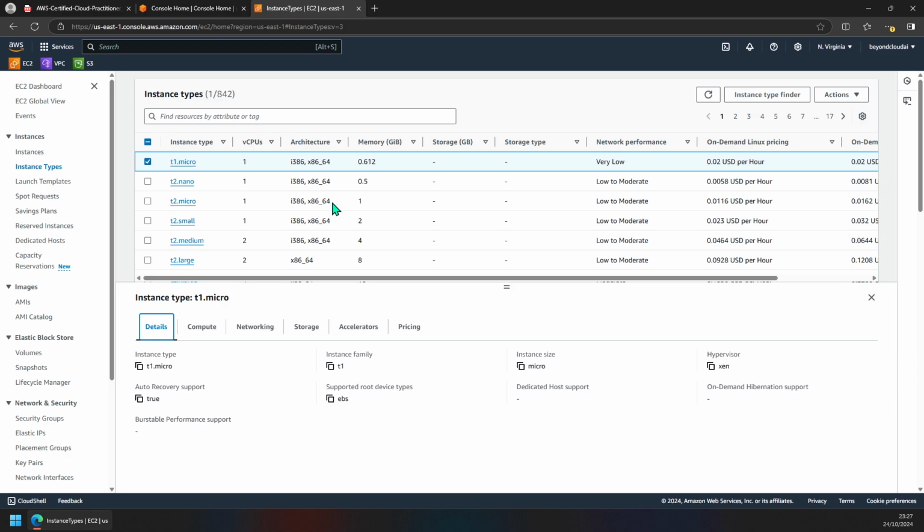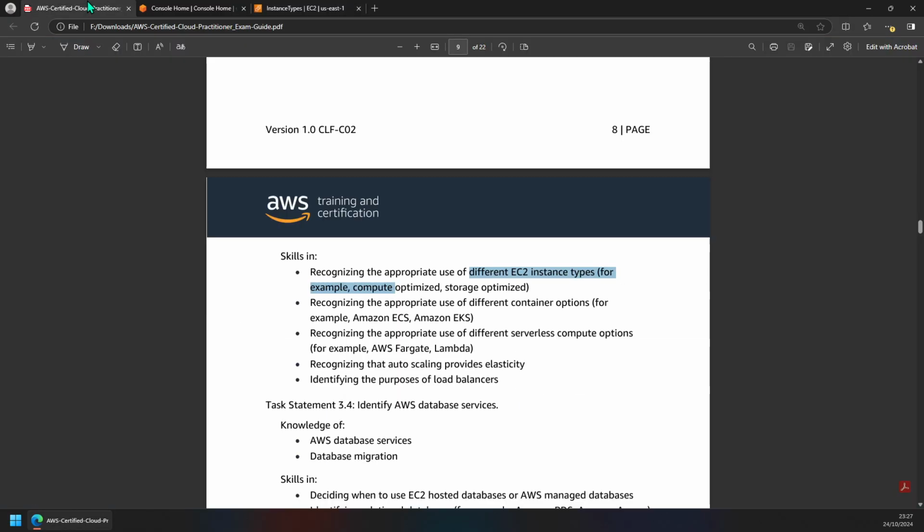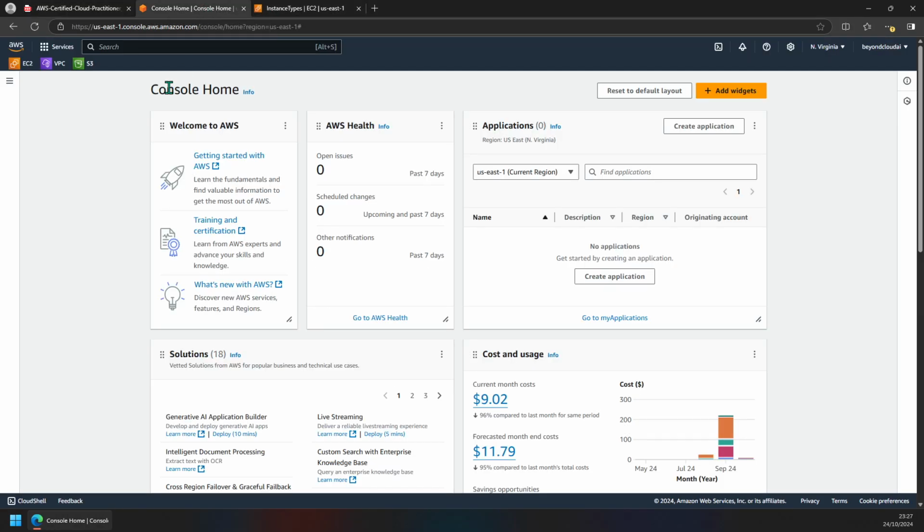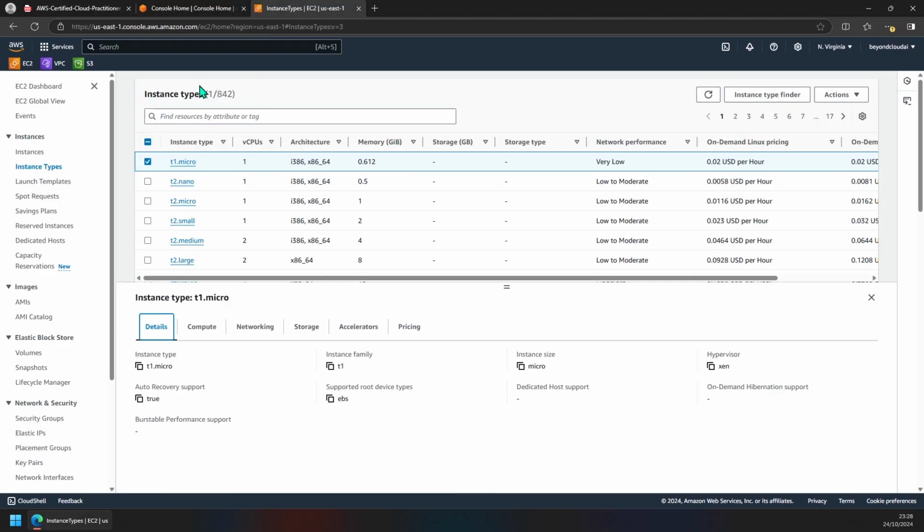In this video, we are going to talk about one of the hands-on exercises. It's about the different EC2 instance types over here. So we're going to understand and compare some of the EC2 instance types. Open your AWS console and open EC2. Now you should find the EC2 instance over here.